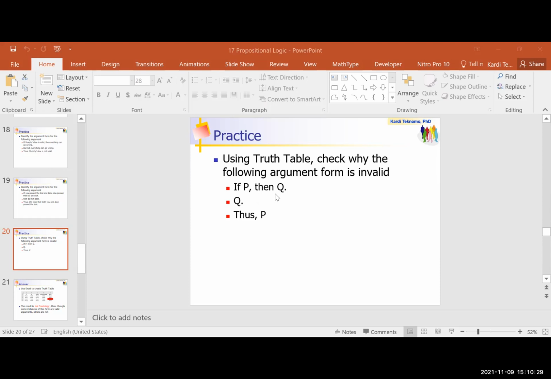And so if P, then Q, Q, therefore P. This is one of the fallacies. Remember we discussed about fallacy. So people often use this form, which is actually invalid. Okay. If P then Q does not mean if Q then P. It's one way, not the other way around. This is the source of confusion of people who do not know logic. Okay. So this is invalid.